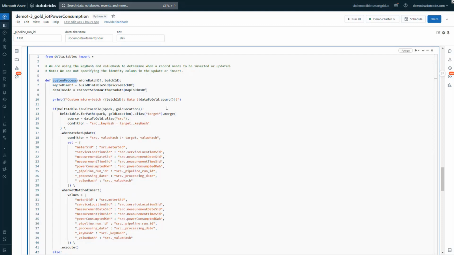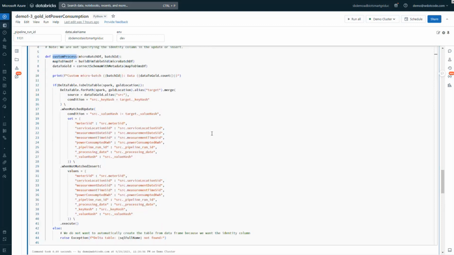The next function that we have is the custom process. In here, the reason why we use a key hash versus using the individual columns is that it really enables us to do better code reuse, because this code here, at least the compare part of the code, never has to change. There's always going to be a key hash regardless of whether you're on the new data coming in or on the target side.